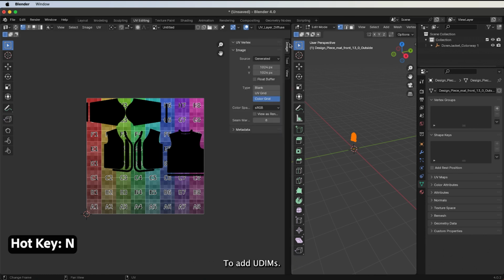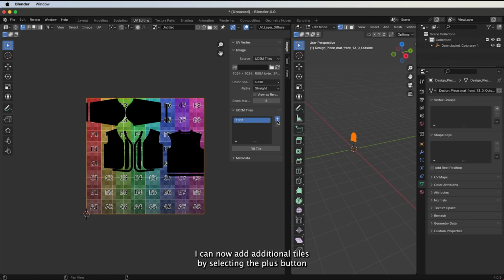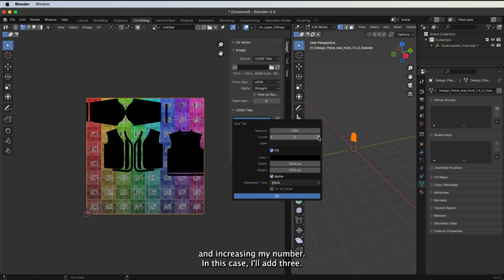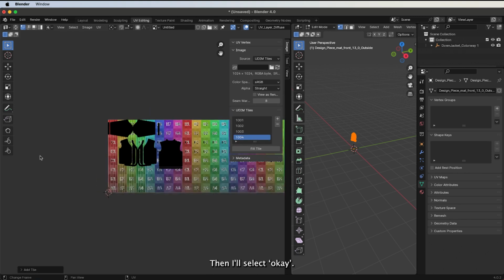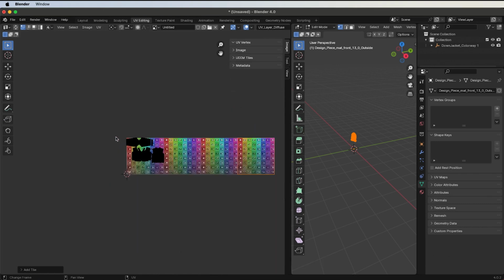To add UDIMs, I'll select the pop-out on the side of our editing window. Select the Source drop-down menu and find UDIM tiles. I can now add additional tiles by selecting the plus button and increasing my number. In this case, I'll add 3. We'll make sure that those are also color grid, then I'll select OK. Now I have 3 additional tiles that I can spread my pattern pieces across.